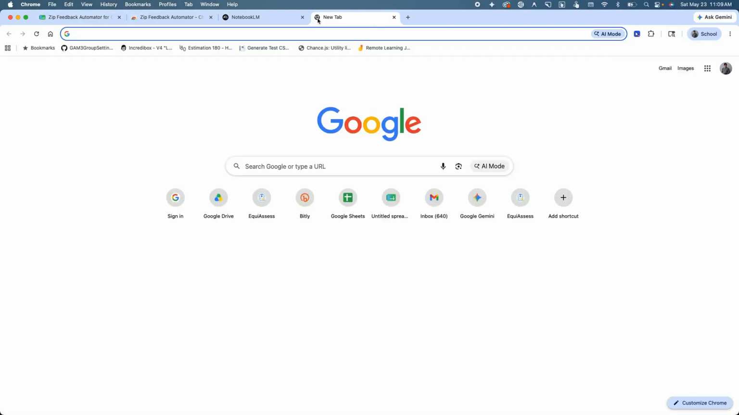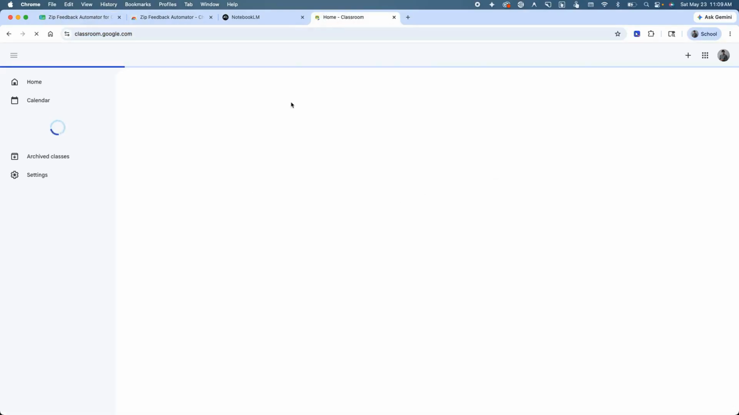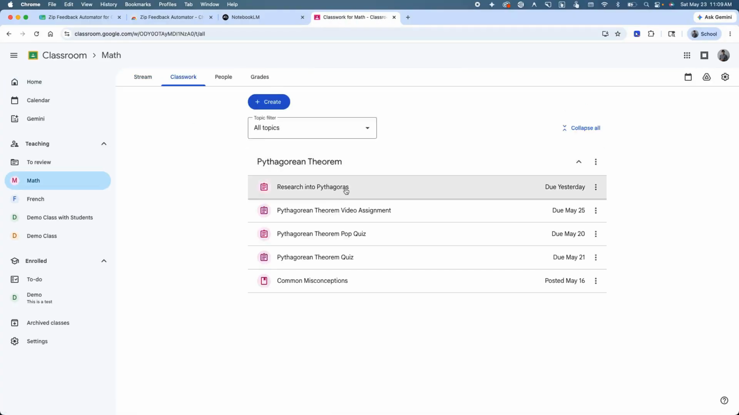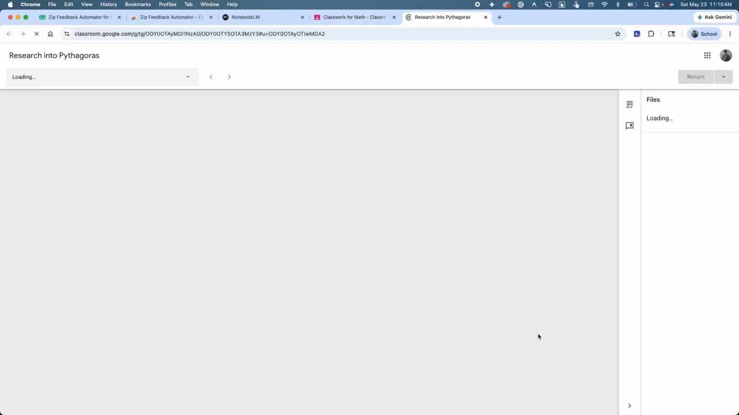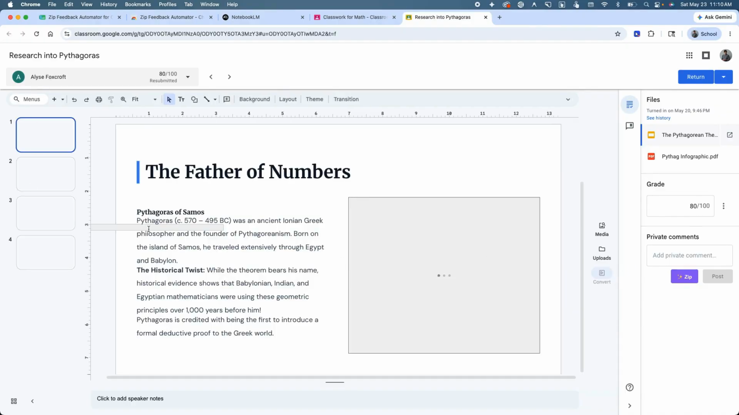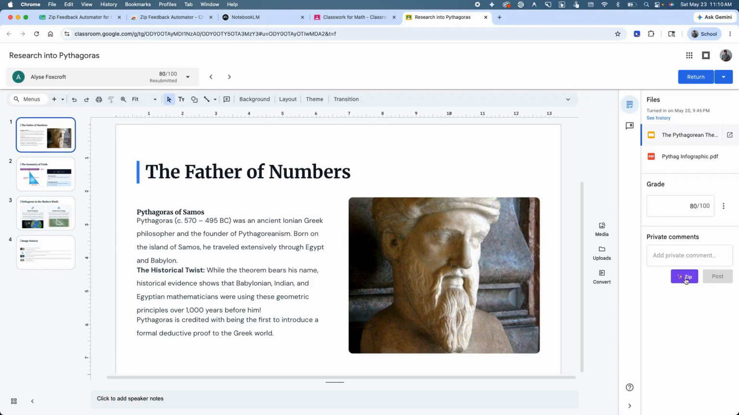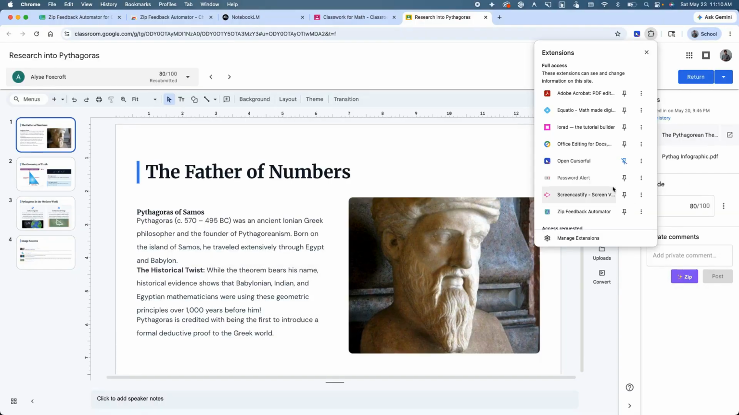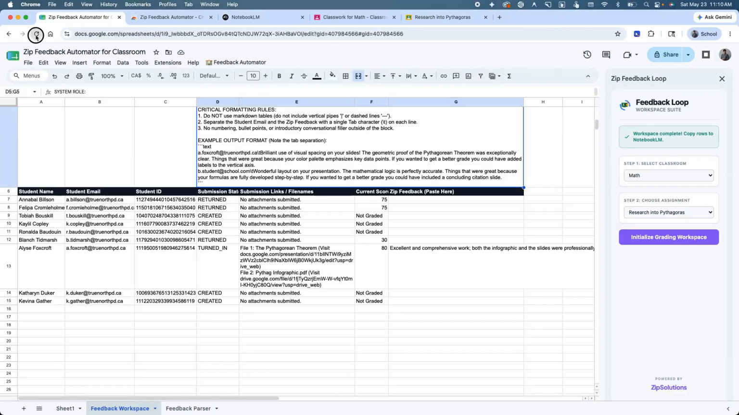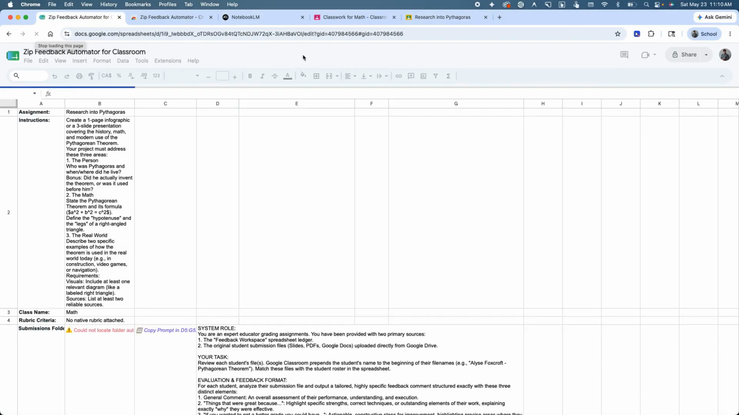So now we're done with our sheet. The next step is to go to Classroom, and in Classroom we're going to go into the class, go to the assignment, and click on Review Work. Now we can see here that we have Elise's work, and we are going to click on the zip button underneath the private comments, and you'll see that nothing actually is happening. The reason for that is because there is no active sheet. So we need to go back here and reload this sheet.